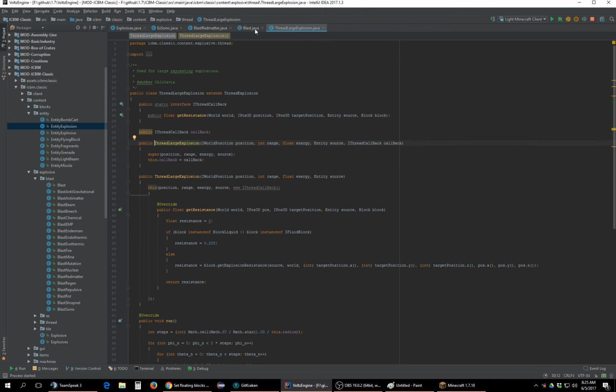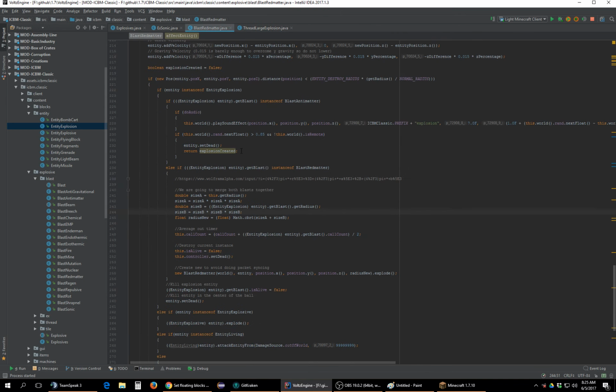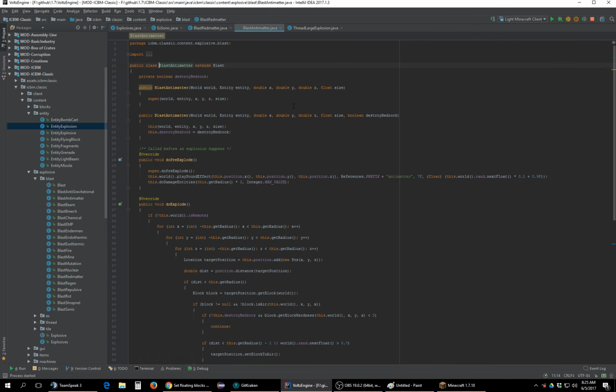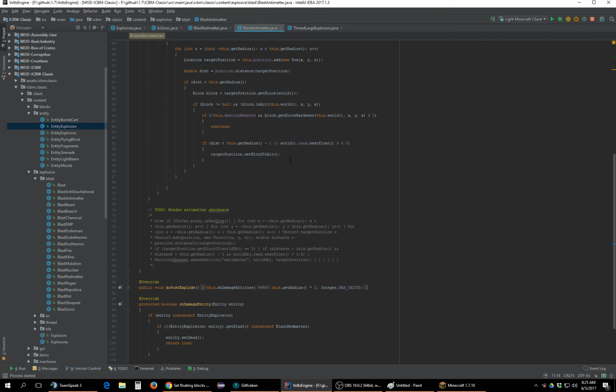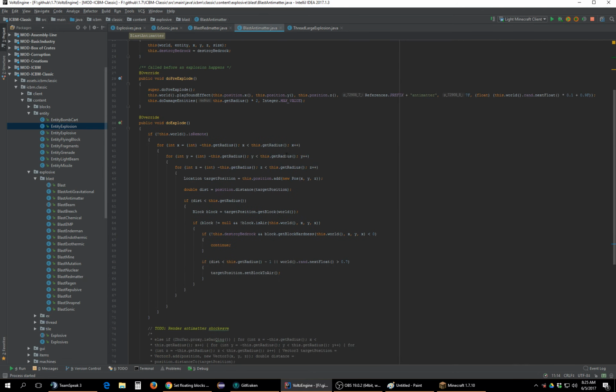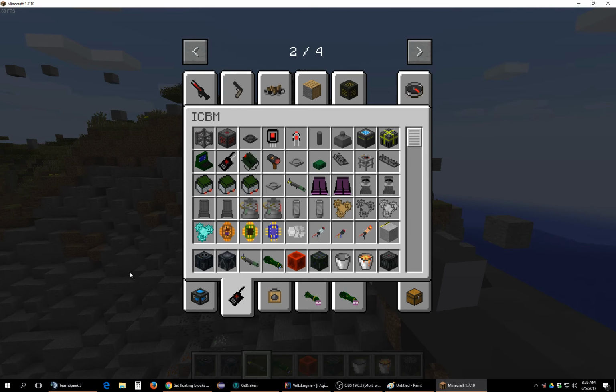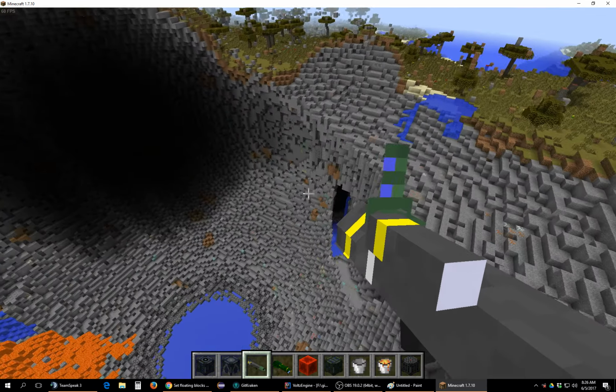So if we go back to the red matter and we hit Control B on this, let's take a look at it. So when this goes off, it's literally just running. Oh, that's exactly what I was thinking about doing originally. So that's what he is doing. He's just randomizing it right at the end. That's how we're ending up with this.